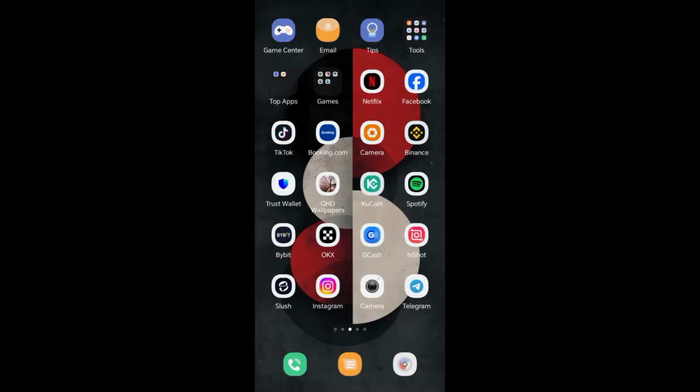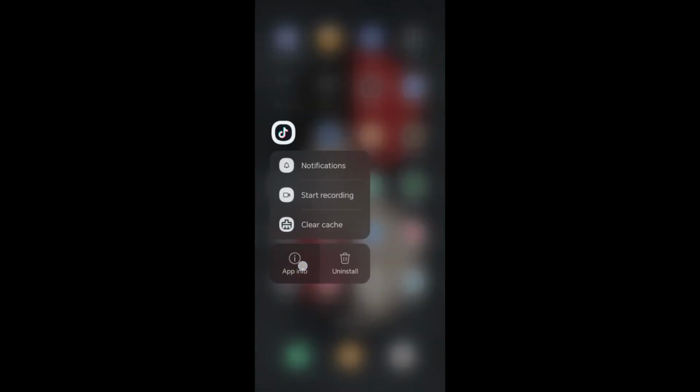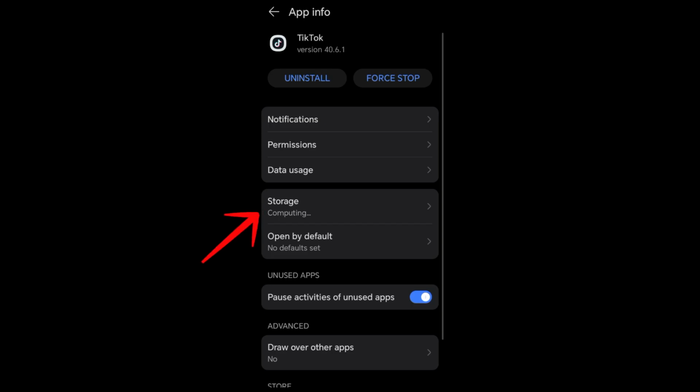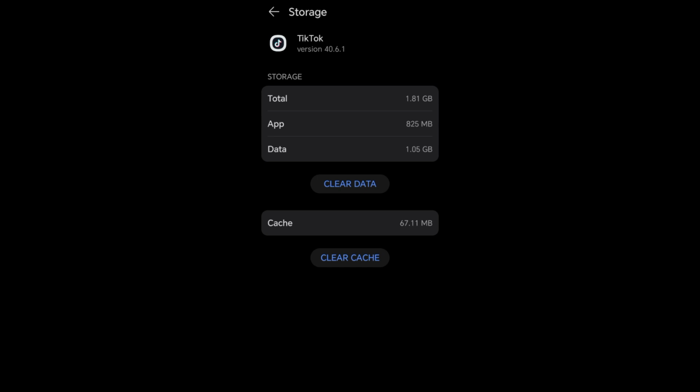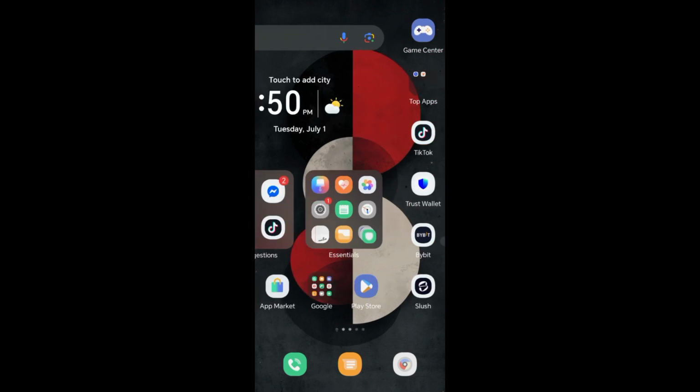Now that you know that there's nothing wrong with your internet, the next thing to do is go to your TikTok, long press, and go to app info. This time you have to look for storage usage, and then look for clear cache. Tap on clear cache here. Also clear data if possible. And then go back and see if this method works.